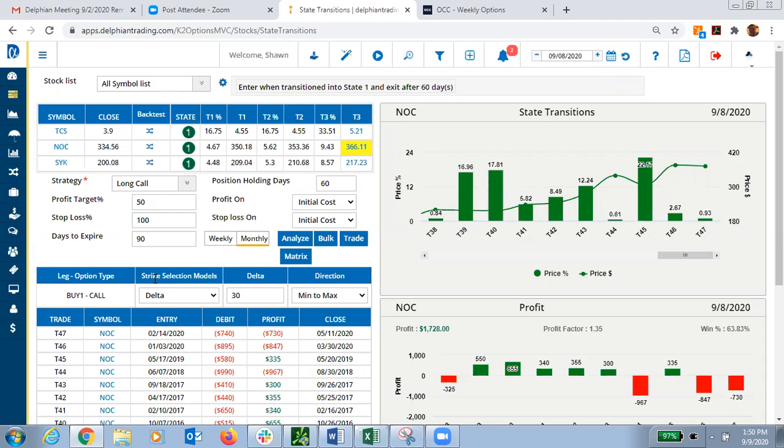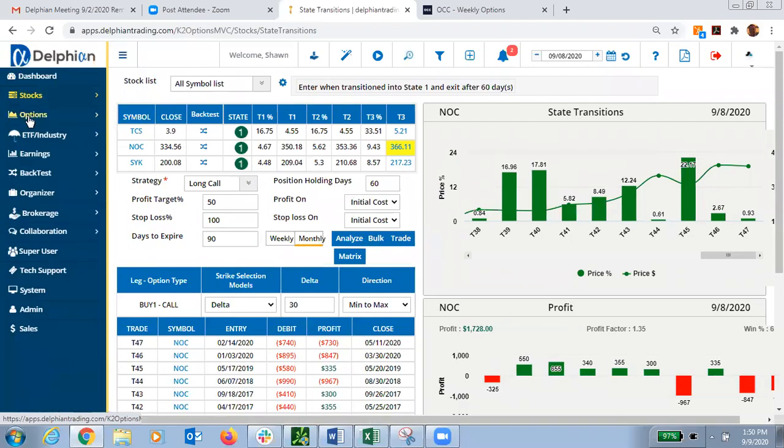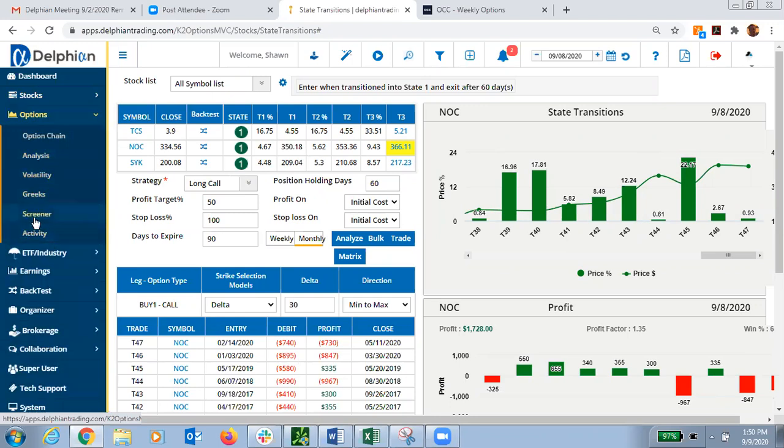Hey, Josh, Shawn. Yes. If you go into option screener, I have a question that I had previously that I finally found where that widget is, if you could explain it. Okay, let's go in there and look real quick. So let's see the option screener.